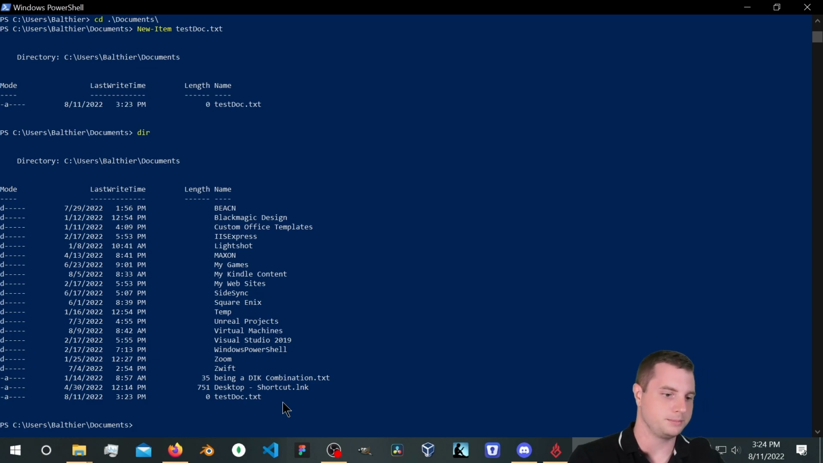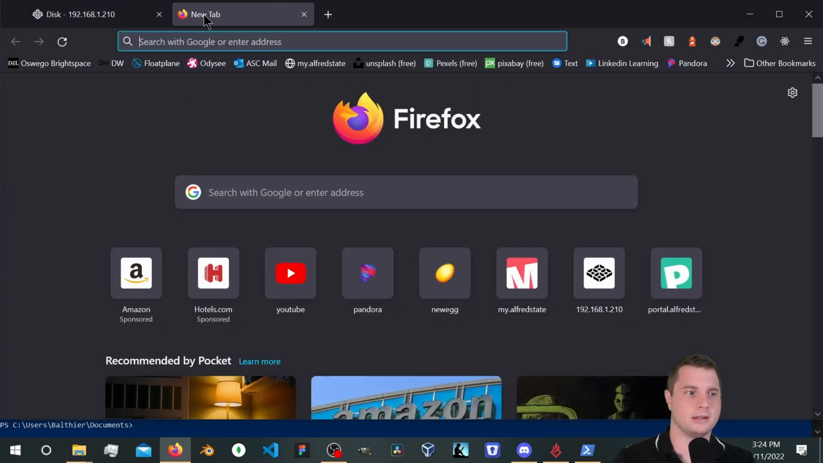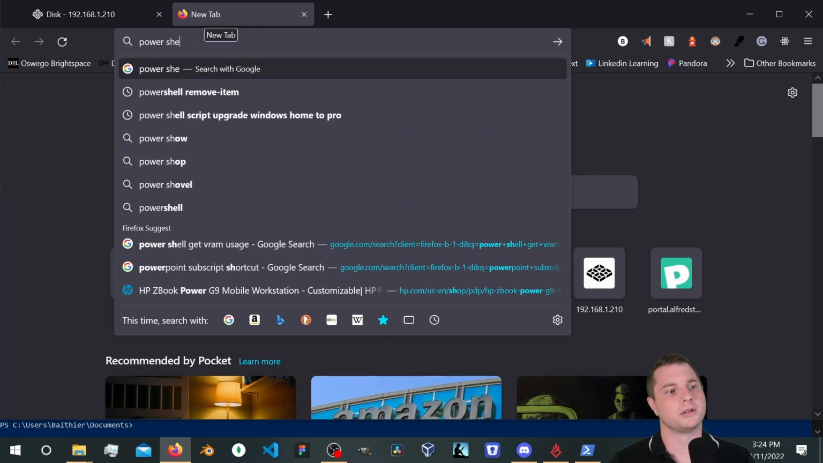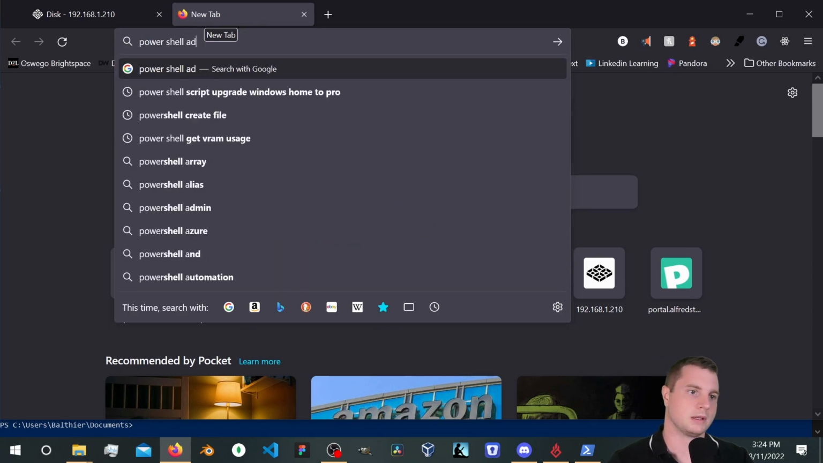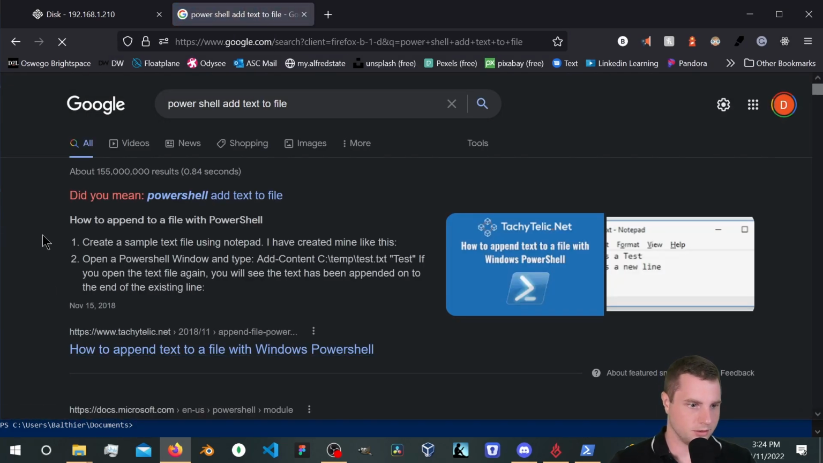All right, awesome. And now I'm going to have to Google this, but I want to put information into that txt file. So PowerShell, PowerShell add text to.